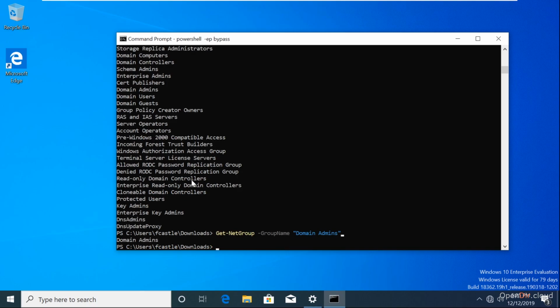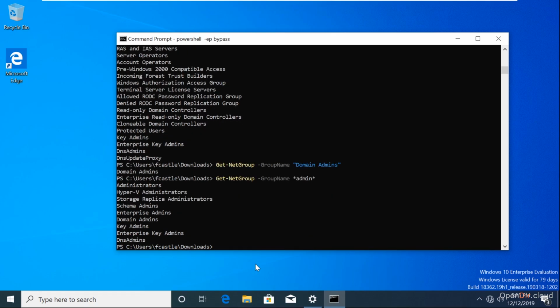Okay, and then we'll pull down any of the domain admins this way. Or we can actually sort too by just a wildcard. Instead of specifying all the admins here, or just domain admins, what if we say we want to know specifically what admins are out there? So there's administrators, Hyper-V administrators, enterprise, domain, key admins. So you can look for all the admin group names as well.